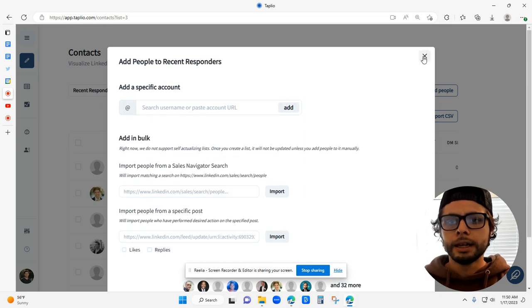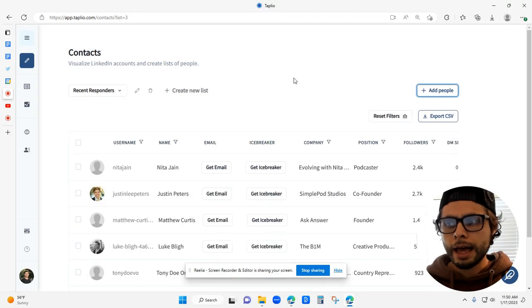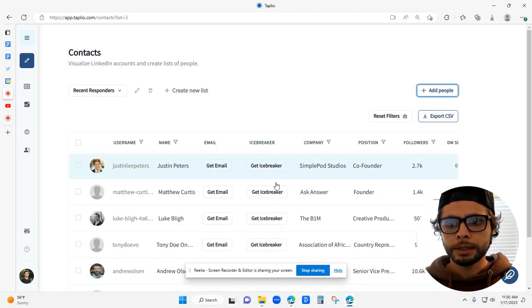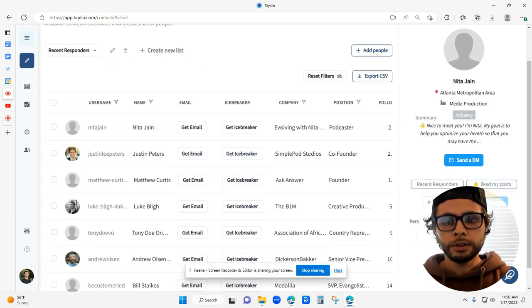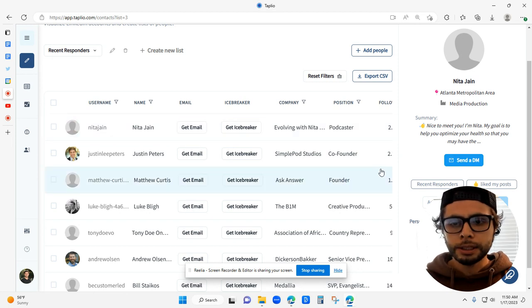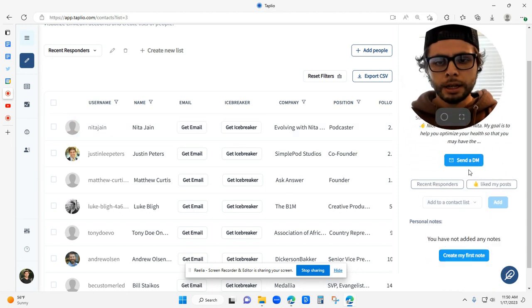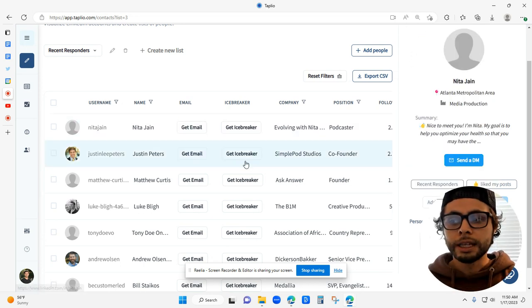I'm not going to add them here because I've already done that and cleaned up the list a little bit. But if you click add, those people will show up here. Now you've got those people in a list, and you can do a variety of things. You can individually send them a DM, add individual notes, or add them to different lists. There's lots you can do on the individual level.